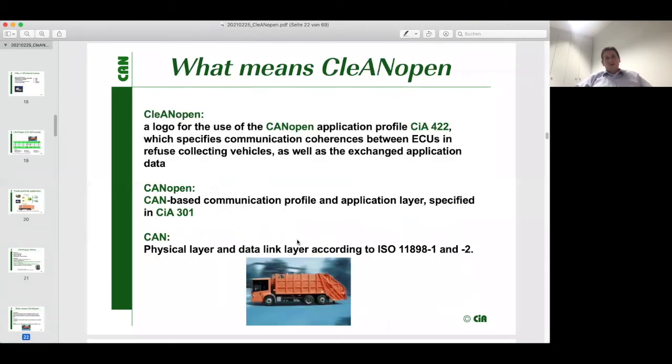So you have learned now CleANopen is standardized in the document CiA 422 and maintained at CAN in Automation office in this document. What does this term CleANopen mean? CleANopen is a kind of logo for the use of the CANopen application profile CiA 422, which specifies communication coherences between electronic control units in refuse collecting vehicles, as well as the exchanged application data. So we are CANopen based.